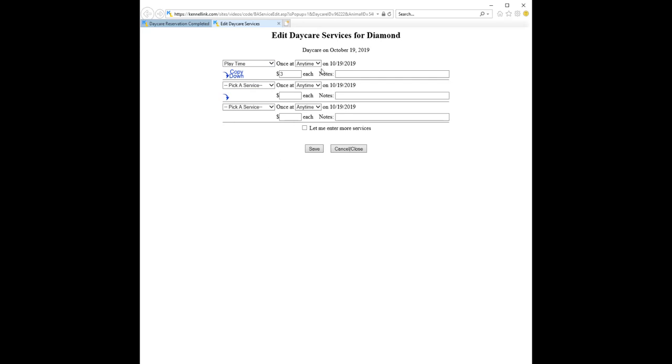Here, you can select a specific time for the service to be performed if you'd like. You can also add notes in this field. You can add as many special services as you want by using the other drop-down menus or selecting Let me enter more services. Once everything is set the way you want it, click Save.